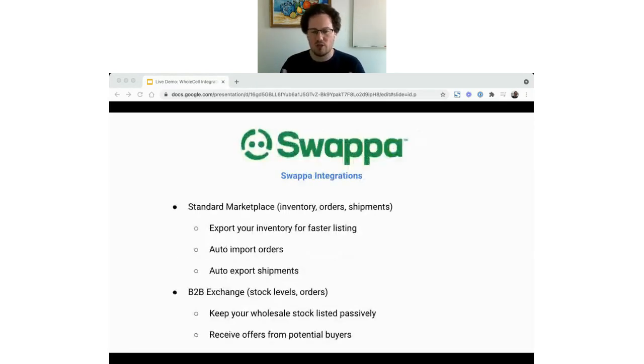And next, we're moving on to our standard e-commerce integrations. These are integrations that Wholesale has built in-house to connect to these various sales channels and marketplaces. The next one that we have up is the Swappa integration. We actually have a few different Swappa integrations.